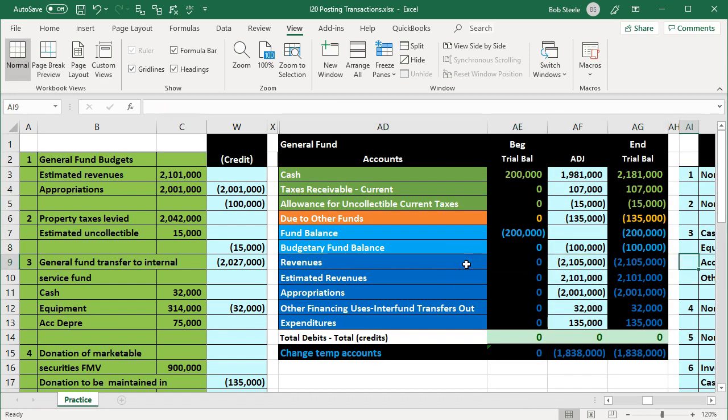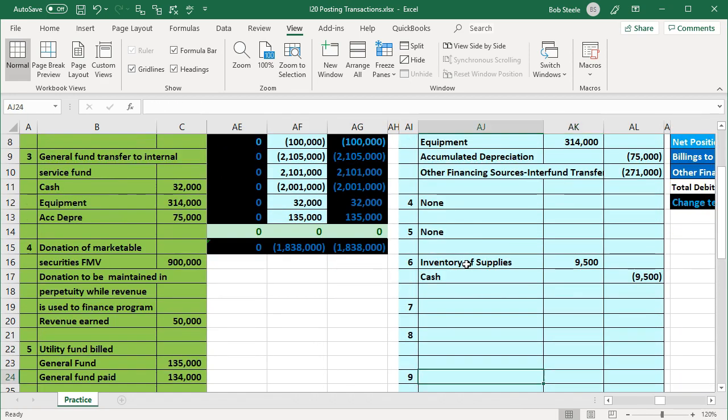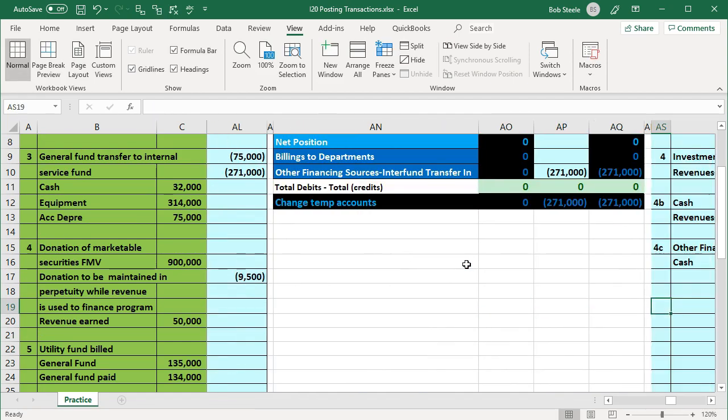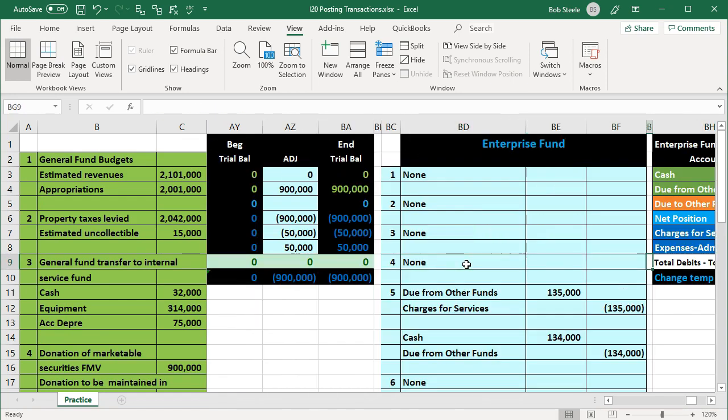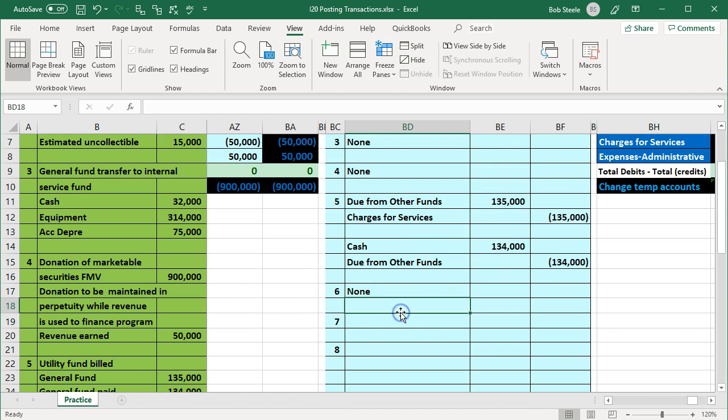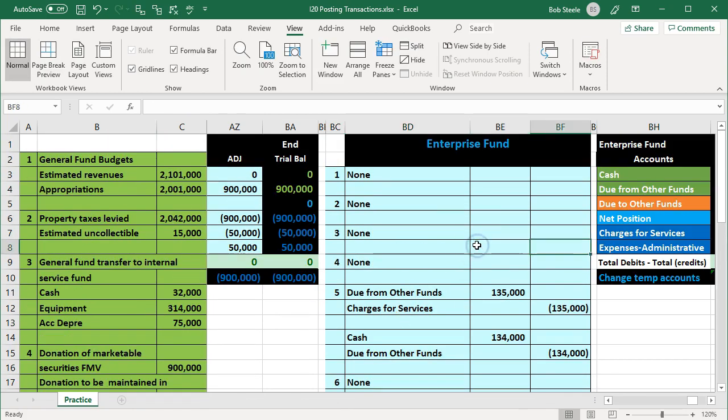And now the rest of the funds, nothing happening in the rest of them. So nothing happening in the internal service fund. If we scroll over to, what's this one? This is the permanent fund. Nothing's happening there. And nothing's happening in the enterprise fund. So we're going to say none there as well. And I think that's the last one.